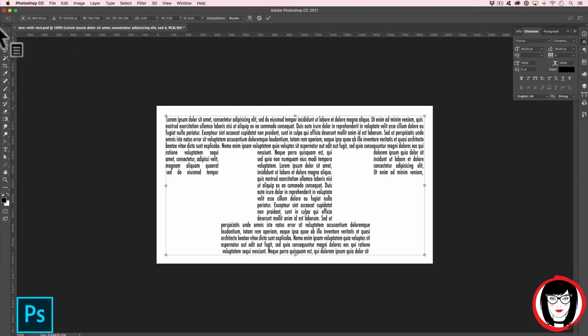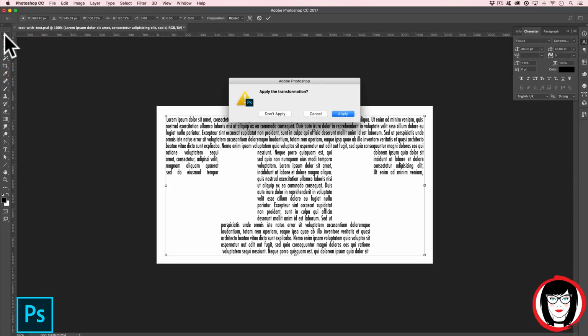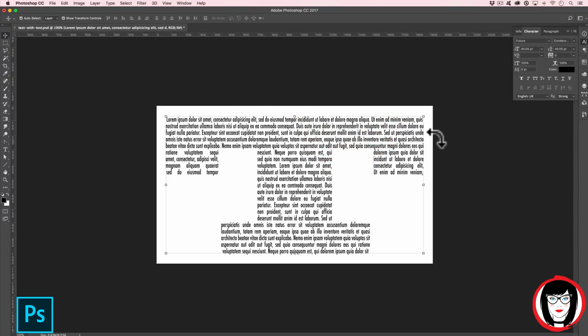But nonetheless, if you choose your move tool at the top of your toolbar, it will then ask you, would you like to apply this transformation that you made to the overall shape of your text? If you go ahead and choose apply, why, you are left with text that fills text.